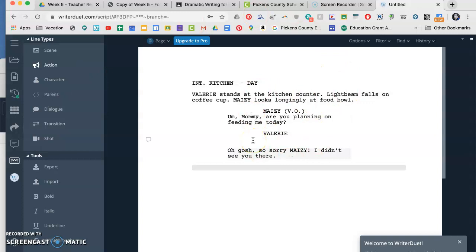Now, the catch with Writer Duet is that you only get, I think it's 2 screenplays before your free trial is out. Don't pay for it. You can always delete one and start over again, and it's fine.